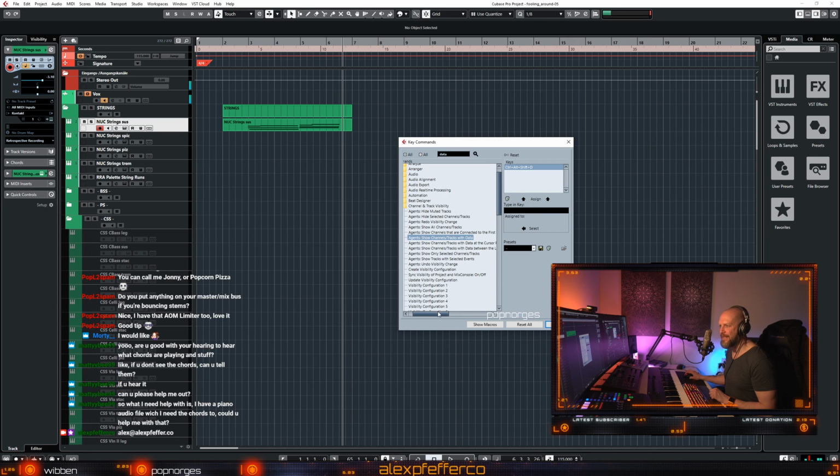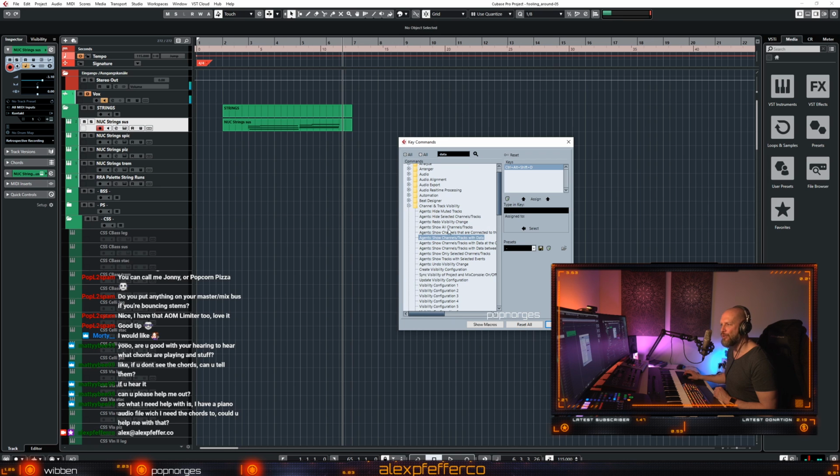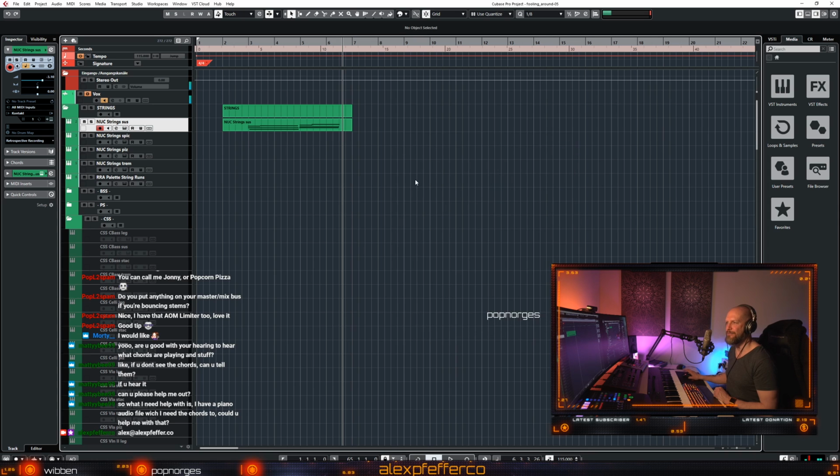And there is another one. I assigned Control Alt Shift and D to it. I always do these complex things, so I'm not messing up anything when I just hit a P or an N or whatever key. And then I also have Control Alt Shift and C for setting it back to show all channels and tracks. And what it does is pretty cool.